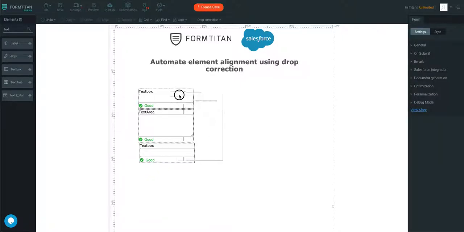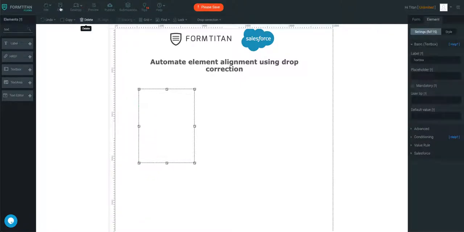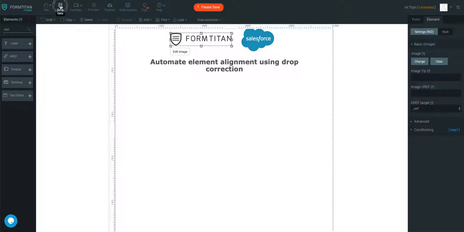But now what we've done is we've added something called drop correction. So the functionality is over here. You will need to check it, and then you can specify the spacing between the elements. So you can call this 5 pixel. I'm just going to leave it to 0. Actually, let's take it to 5 just for the sake of it.